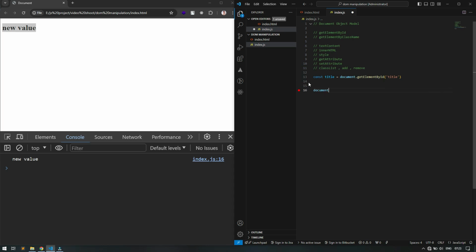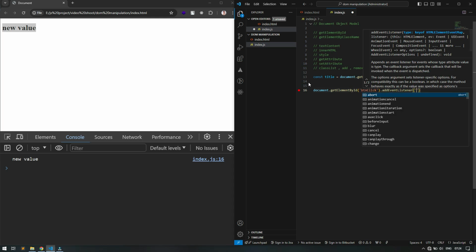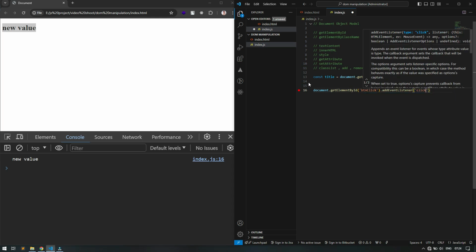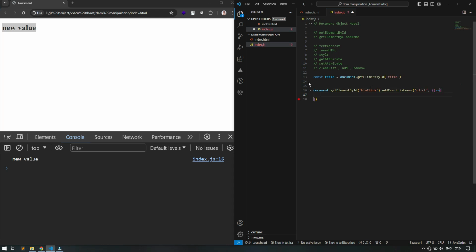And here I'm going to target it and then add an event listener, and on every click I will call a function. That's it. So till now, we have already targeted the title element, that is the h1 element. Now on the click I want to replace the content inside the h1.